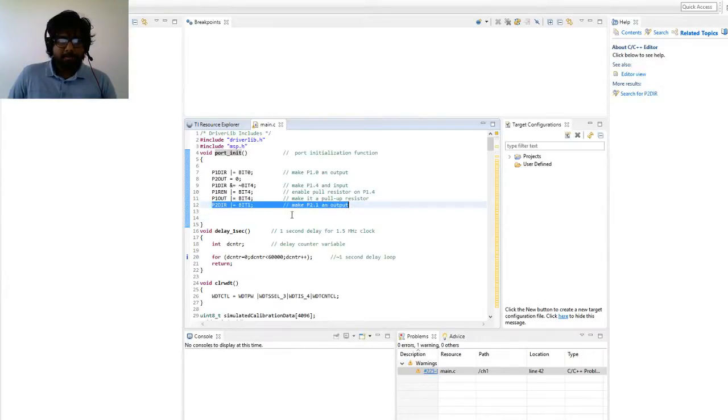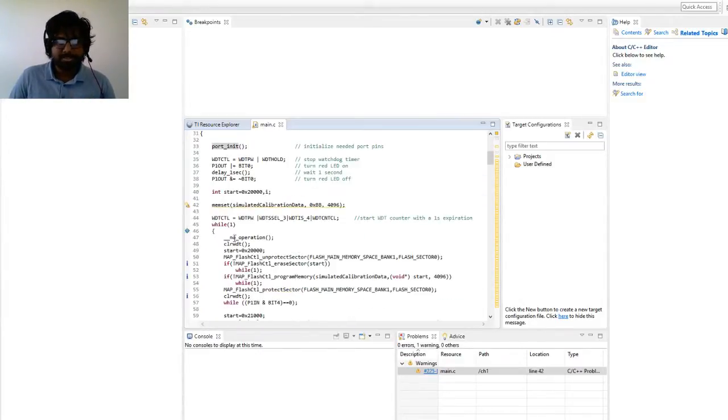And pin 1 of port 2 contains the green LED, and we make that an output. So this is basically what the port init function does. After that is done, we stop the watchdog timer by writing to the watchdog timer control register. Here we are asserting the watchdog timer hold while giving it the password that we need to access the control register. So we are currently disabling it to finish all the necessary initialization tasks.